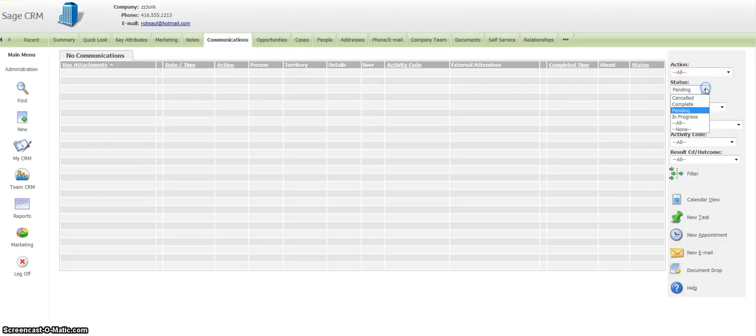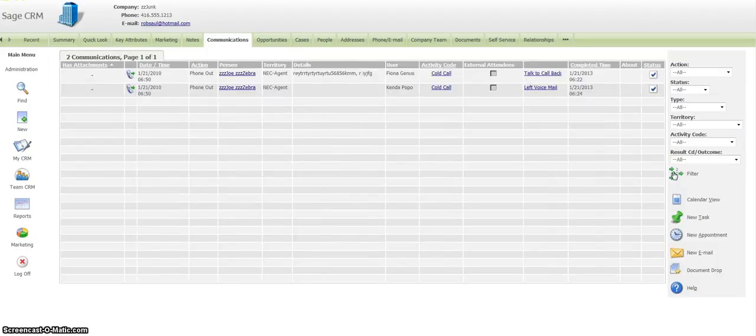If I want to change to see all communications, I can just click on all, and then I press the filter button, and then I will see all communications that I've had with this company. Now, if you see a check over here, it means that these communications have been completed. They've been done. A communication is either pending or it's complete.